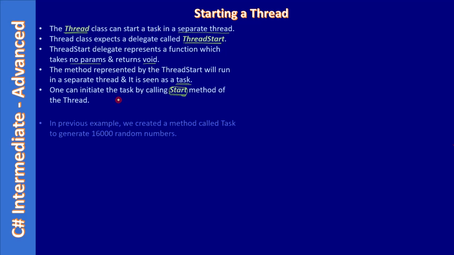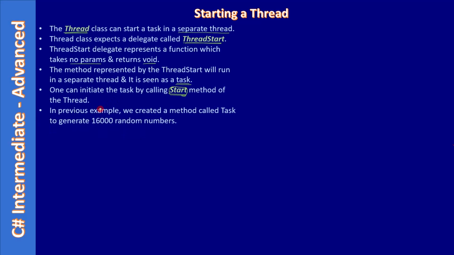You can read it like that. So in the previous example, we created a method called task that generates 16,000 random numbers and prints that in the debug output window. We also saw when that task of 16,000 printing happens, even though we click some button in between, that button click will not get responded to by the UI thread, because the UI thread was busy generating the 16,000 random numbers, right?